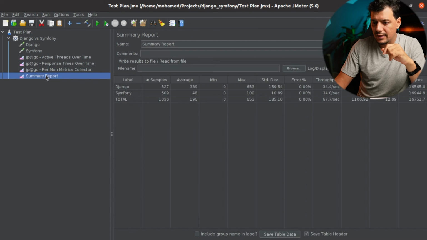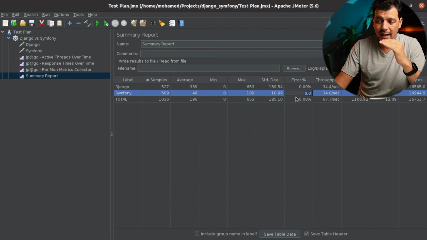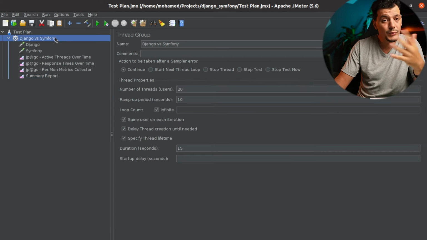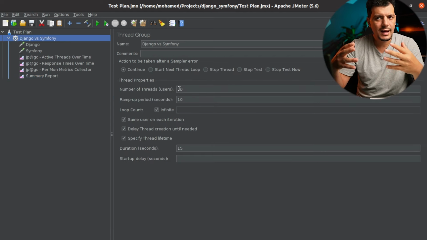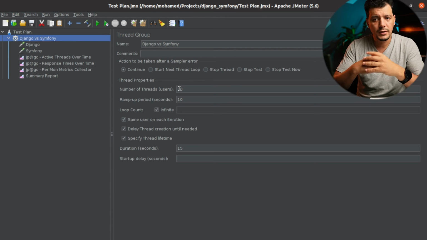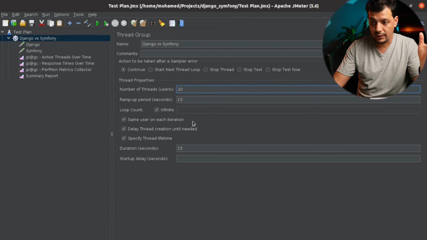Now let's look at the summary report, because here I have one metric which is important, the error rate. Now both frameworks have an error rate of 0, which is fine and good. Now honestly, 20 concurrent users is really light, not really a lot of load. Now I'm going to increment this to 50 and see how things get crazy here.